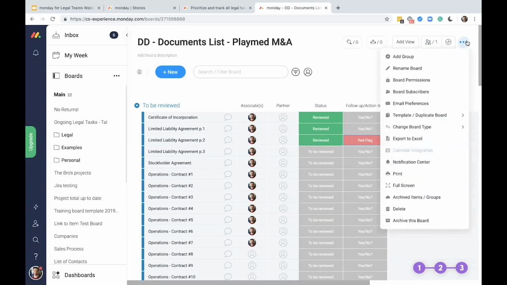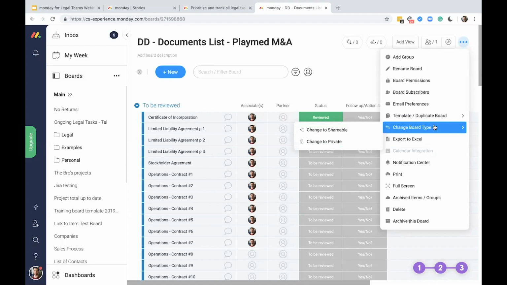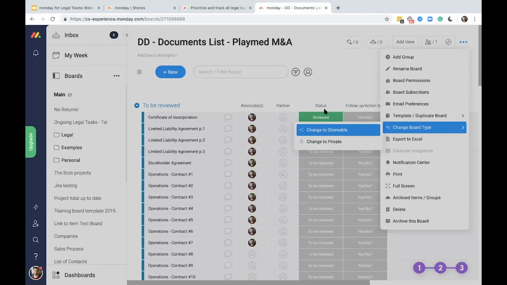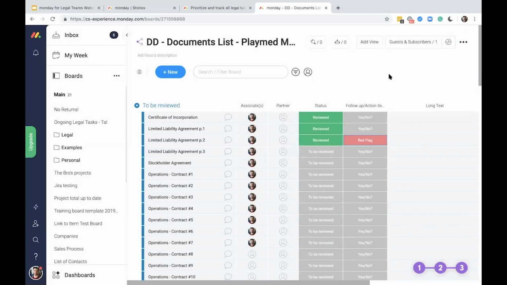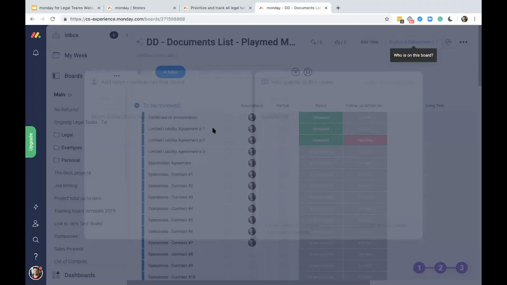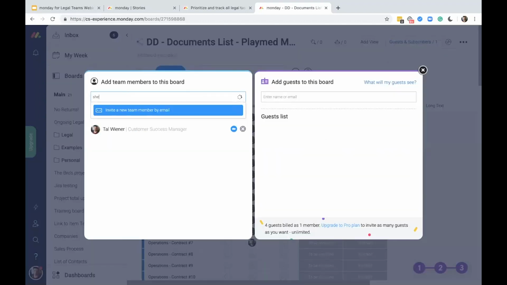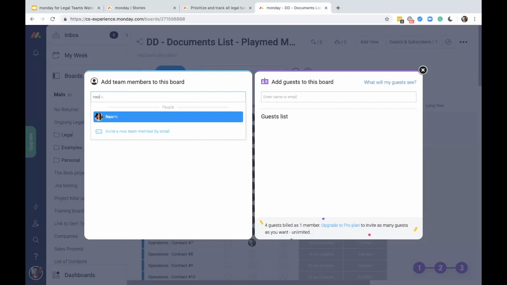So let's do that. Let's make it a shareable board. I'm simply clicking on the three dots menu. I'm clicking on change board type and then change to shareable. Once I do that, the board has become shareable. I can click here and I can add other team members. Maybe Naomi. Sorry, yes, you can see I've added her.